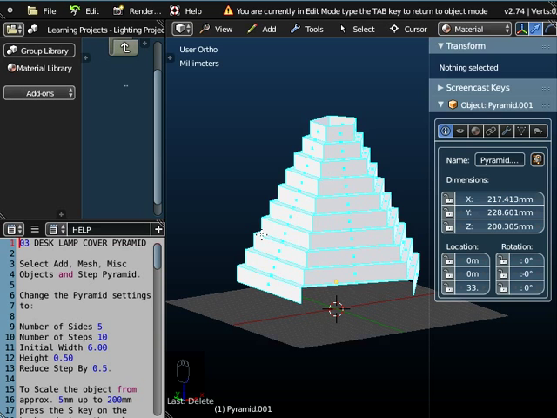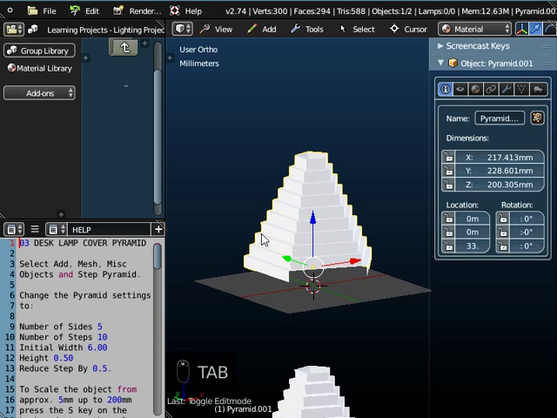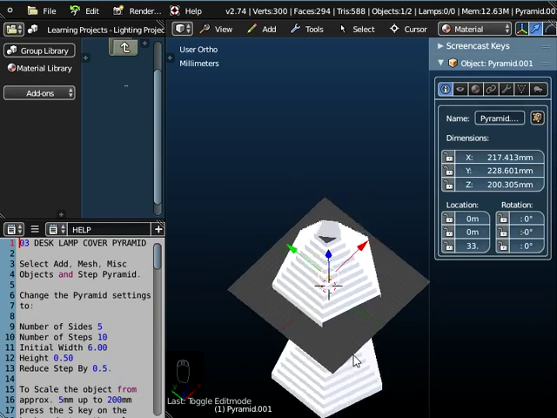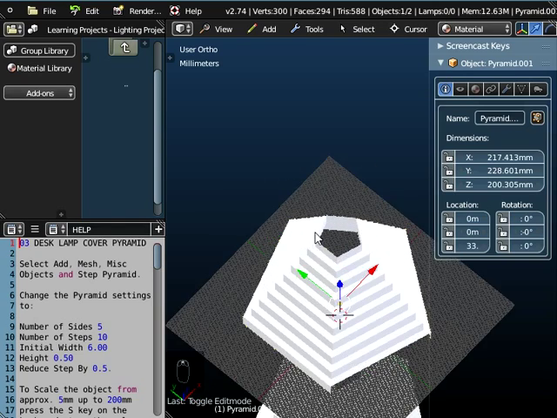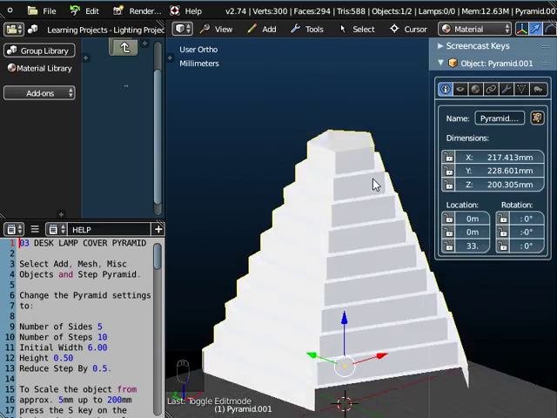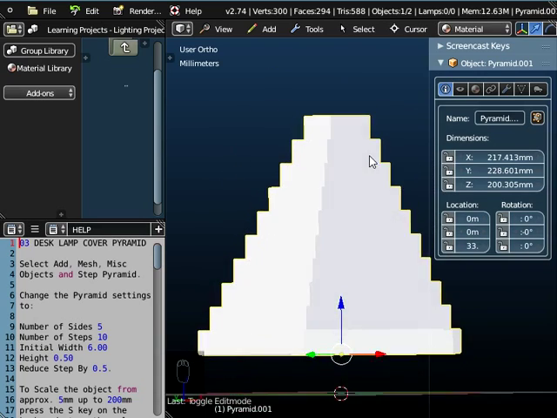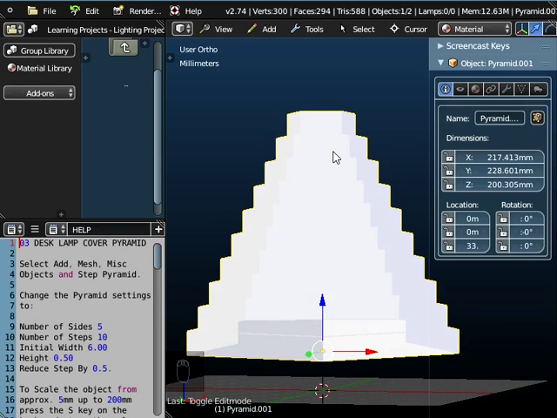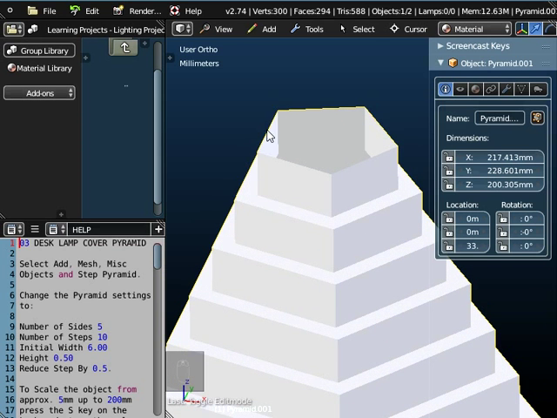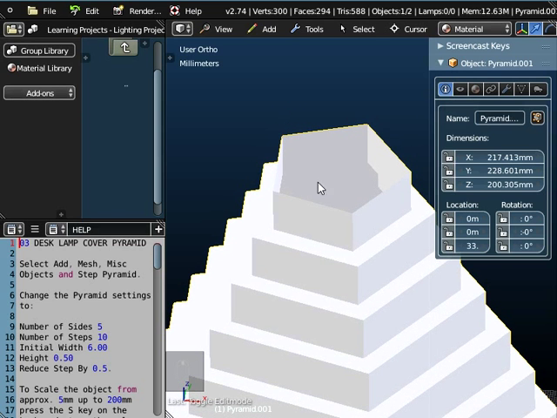So we can press the tab key on the keyboard to come out of edit mode now, and the only thing we've got to do is change this shell, because this pyramid now, because it hasn't got a top or a bottom, is just a thin shell at the moment, and we can't print that. So what we're going to do is apply some thickness to this so that we can print it. And we do that in FluidDesigner by going to the modifiers options.